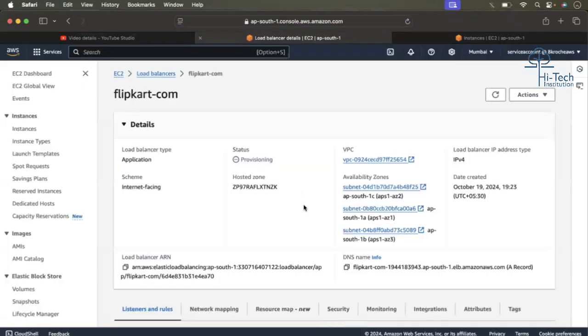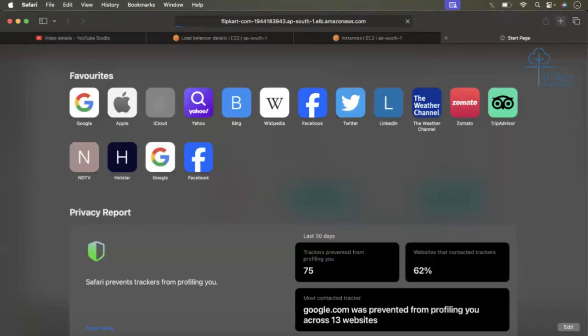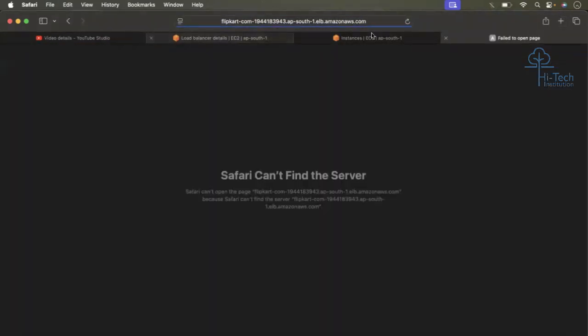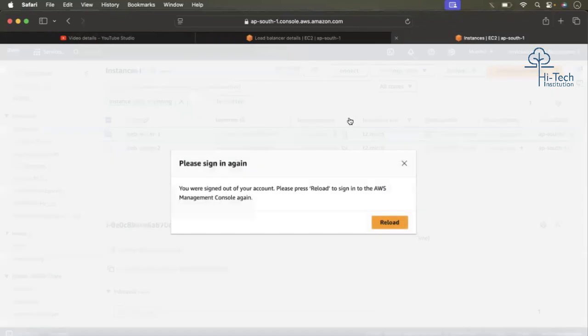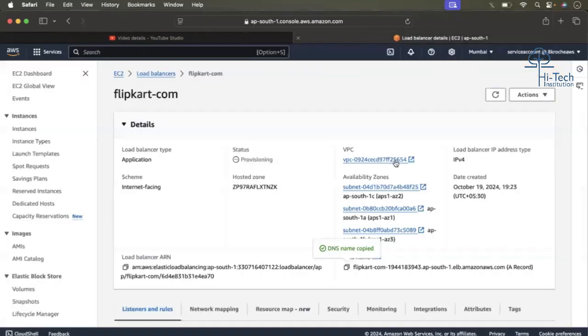Okay, I've logged in again. Still, it's in provisioning mode. Let me refresh it. Maybe try to browse with the URL. Let's see whether it's... I think it's not yet ready. We need to wait for some time, because it's still in provisioning state, right? That's why.